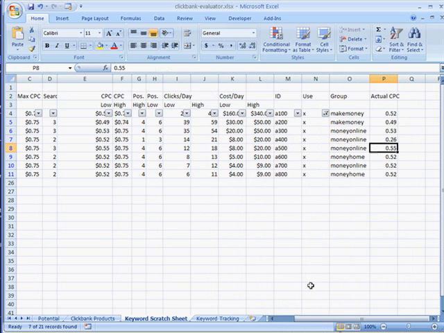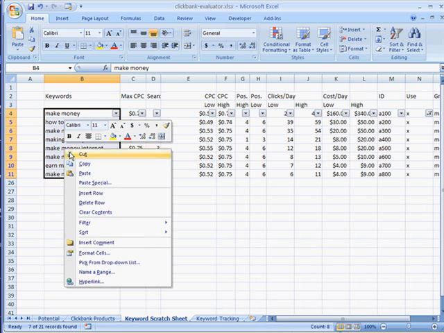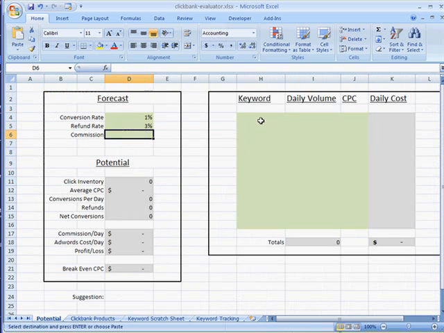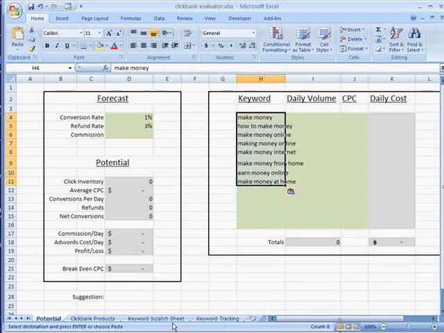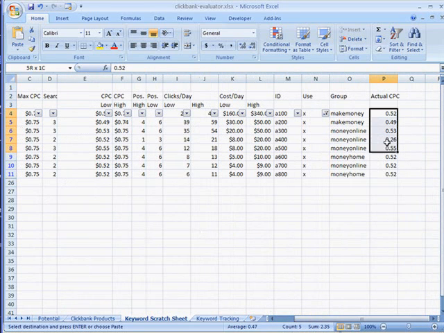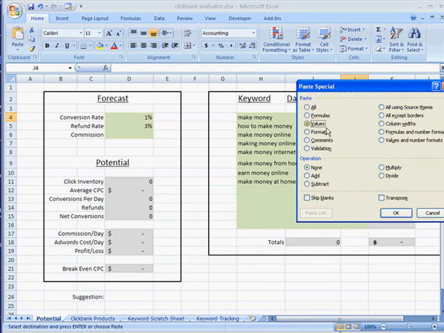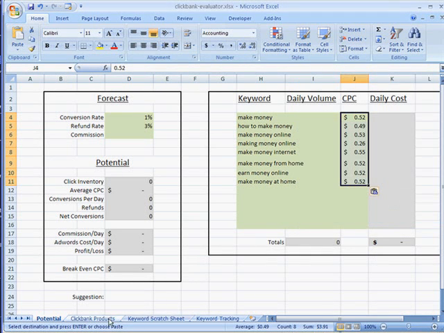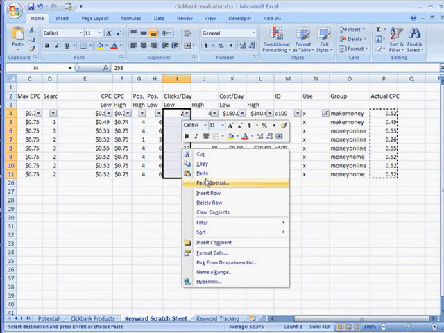Okay, so now we take this same information. I'm going to take this over here, and I'm going to do this differently so I don't have to keep resetting the amounts there. The actual CPC that I'm expecting to pay, and now we're going to go with clicks a day on the low end.